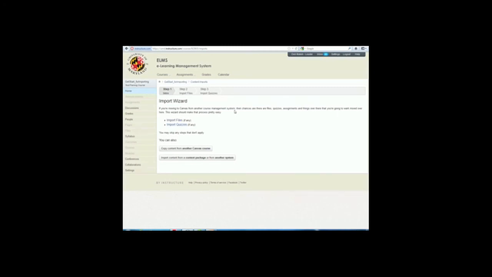Okay, so here we are with import content. I can import files, I can import quizzes. If you created quizzes, I don't know how that would work. So I'm sorry, I can't answer any questions about quizzes, but you can import files. And you can also copy content from another Canvas course or import content from a content package or from another system. So when my son was at Penn State, they used Angel, right? So that would be one of the choices here.